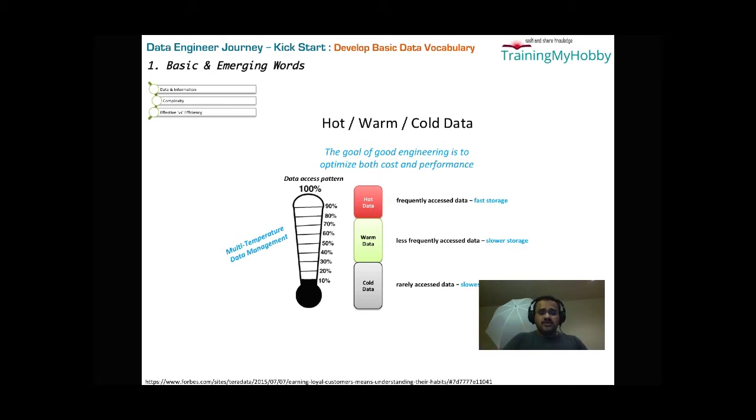Because you want to know. So that's why it is called warm data. It is accessed, but not as frequently as the latest score. Then what is cold data?